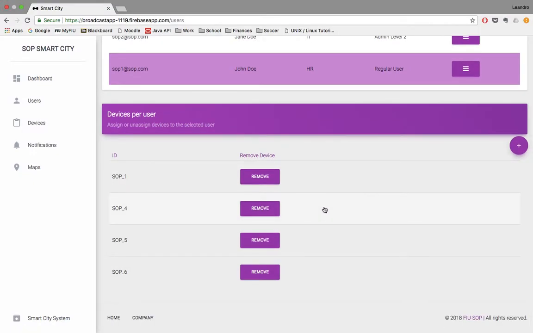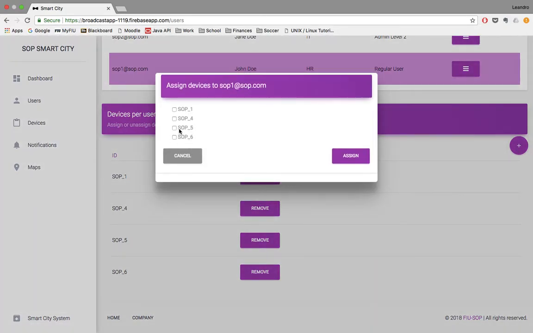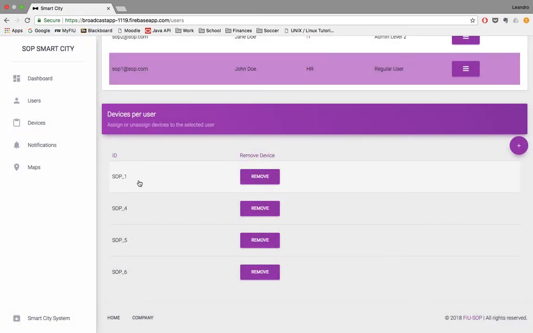And the last test case I conducted was to click on add and click on a device that is already assigned. So for instance, SOP6, I'll click on assign. Nothing will change because that device is already assigned.